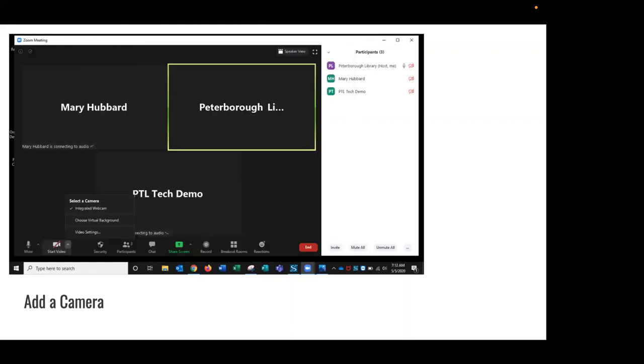So next is the video controls. Right now you can see in the bottom left that there is a red line through the start video icon. All that means is that video is not being shown. So if you ever want to sneeze or get up from the computer, you can stop your video so people can't see you. If you have multiple cameras connected to your computer, it's pretty rare, but it does happen, you can hit the up arrow and select the correct camera.